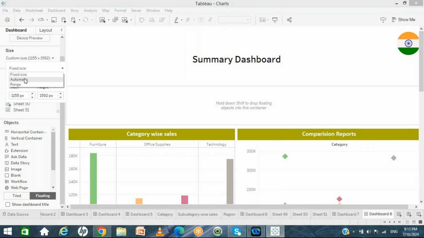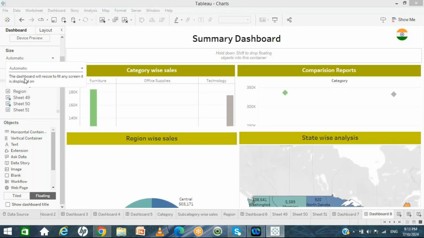But customers don't have knowledge of that because they are not technical people, right? So we have to set it up with managers or colleagues. We need to check it. Okay, just click on the automatic size.